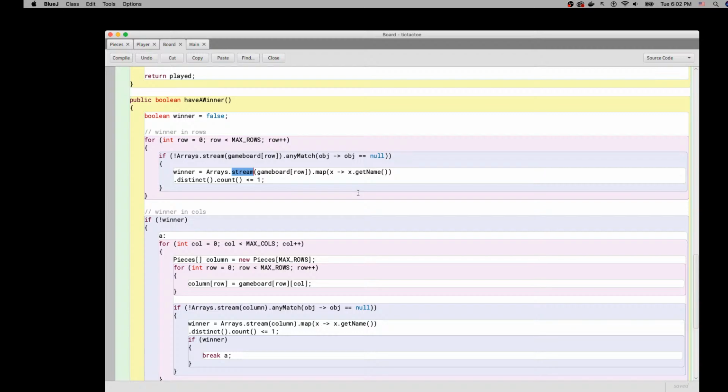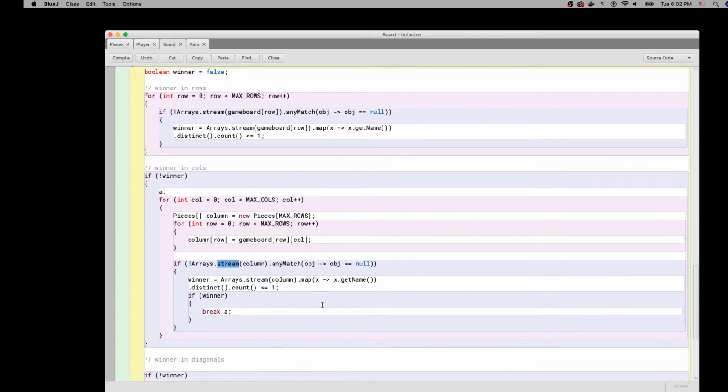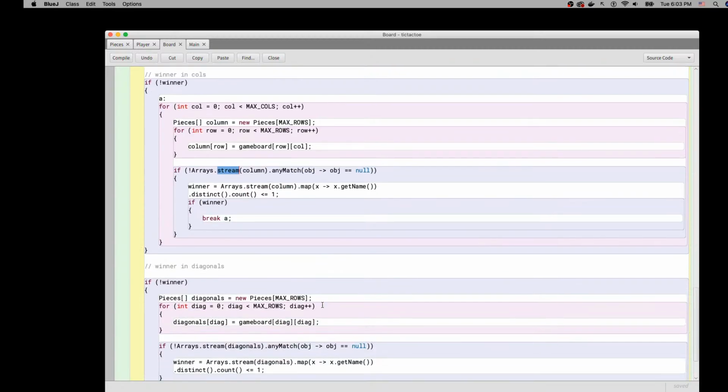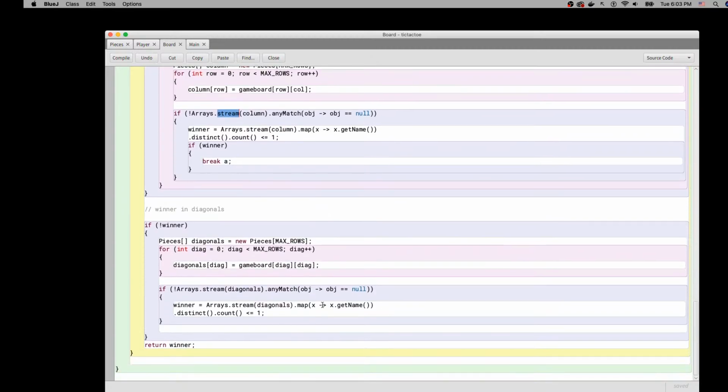They can work with large amounts of data. They can work with continuous data. Really helpful data structures in Java. And so I just wanted to throw in the use of them to help me determine the winner.